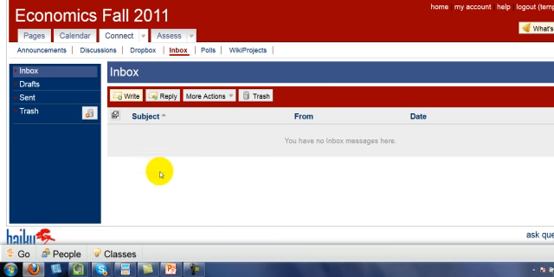If you have emails from your teacher, you will find them here in the inbox. So you'll have your emails from your teachers here. And that's how you check your email in Haiku. Now we're going to look at how to check your grades. There's two ways you can check your grades.